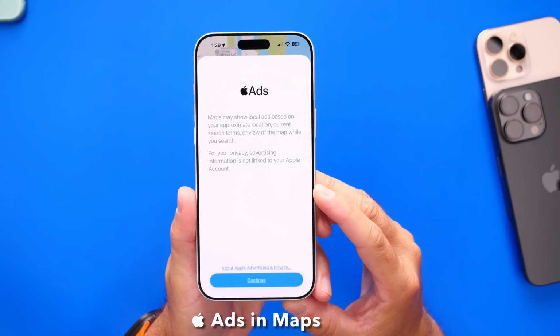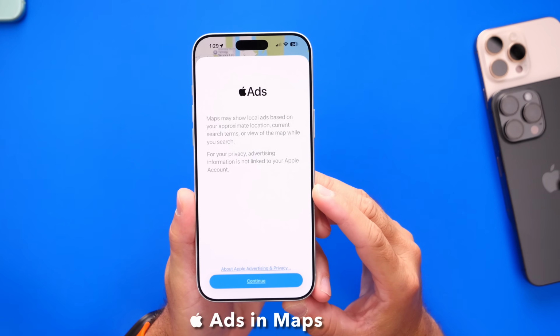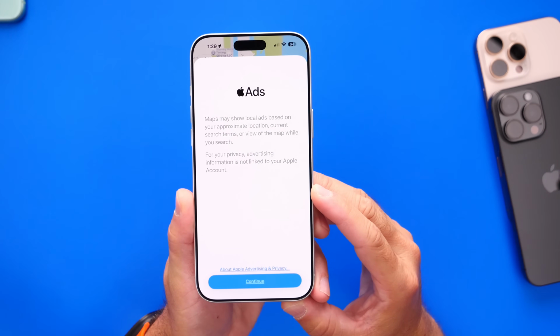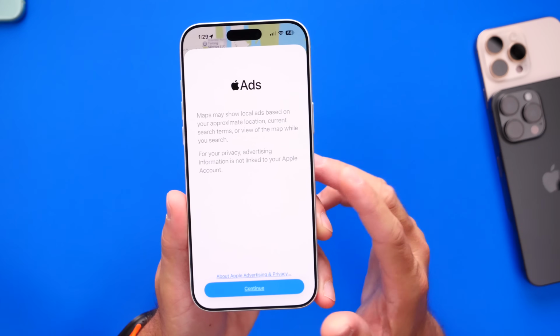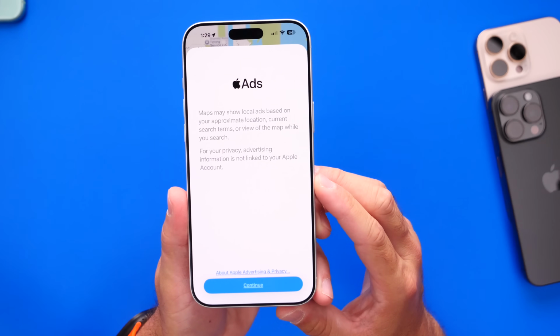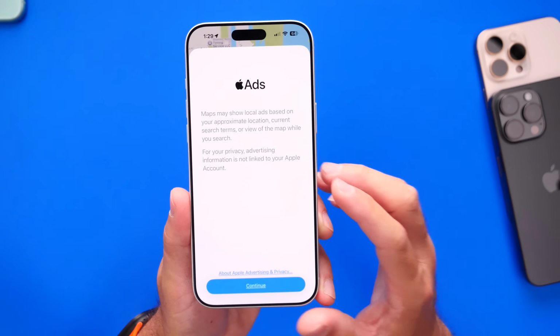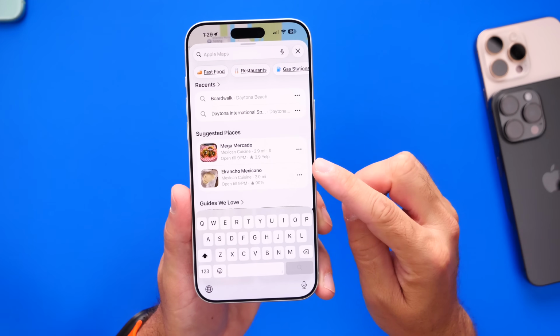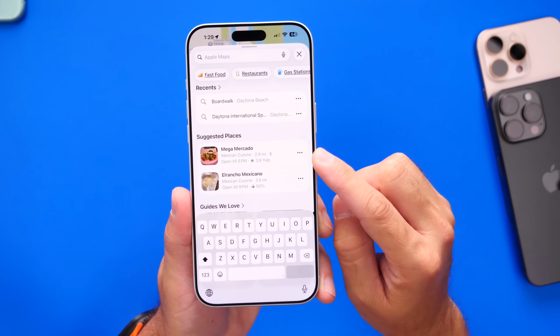Now, this update also enables, for the first time ever, ads within Apple Maps. So Apple ads are now available based on your recent search, perhaps approximate location, or what you view in Apple Maps. Right here it is. You get this splash screen when you launch the Maps application in iOS 26.5. And when you tap on the search, you now get suggested places, as you can see right here.